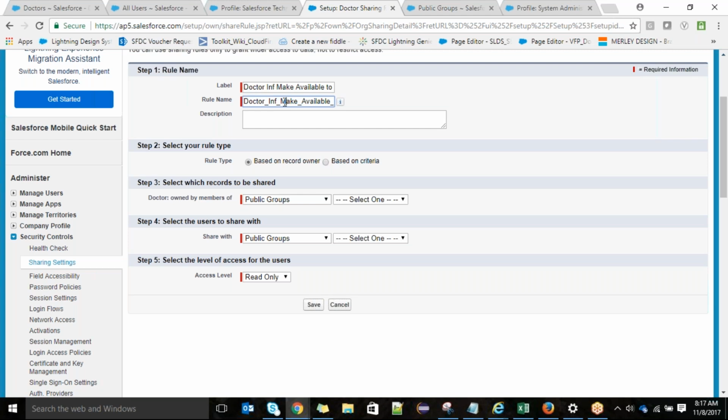Now, based on record owner. So for example, see, I told you, right? Basically, we have two different types of sharing rules. One is based upon owner, another one is based upon criteria.